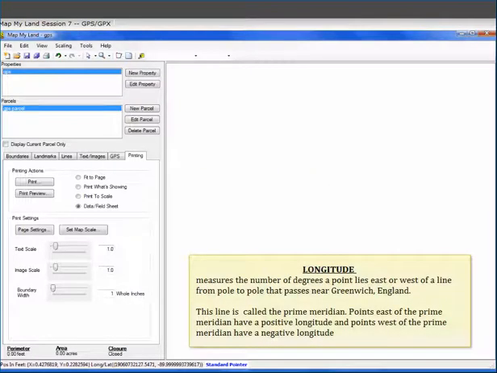Longitude measures the number of degrees a point lies east or west of a line from pole to pole that passes near Greenwich, England. This line is called the prime meridian. Points east of the prime meridian have a positive longitude, and points west of the prime meridian have a negative longitude.